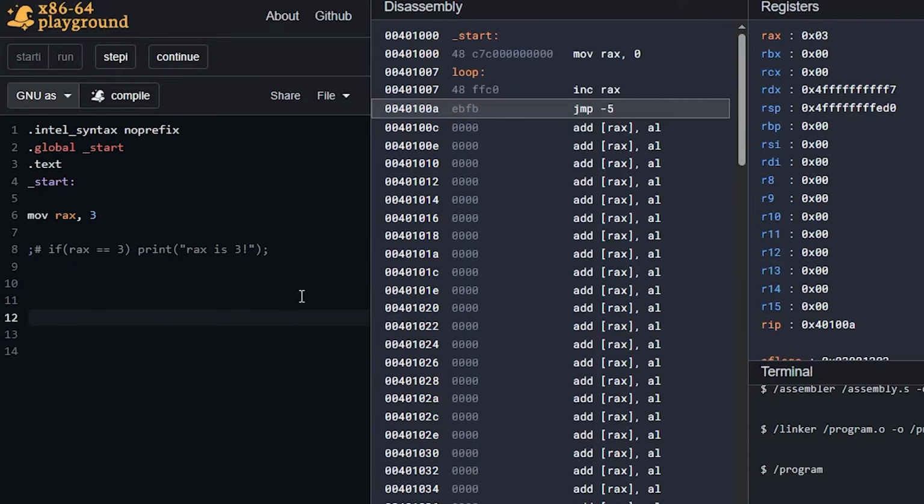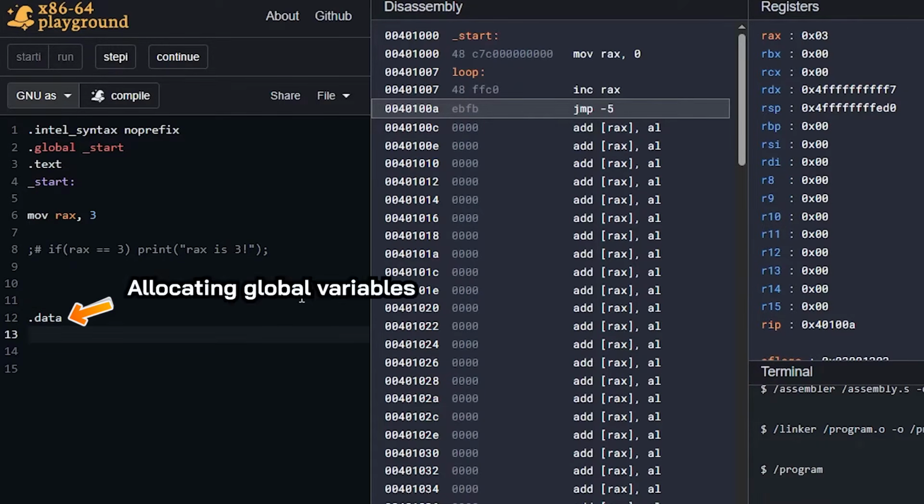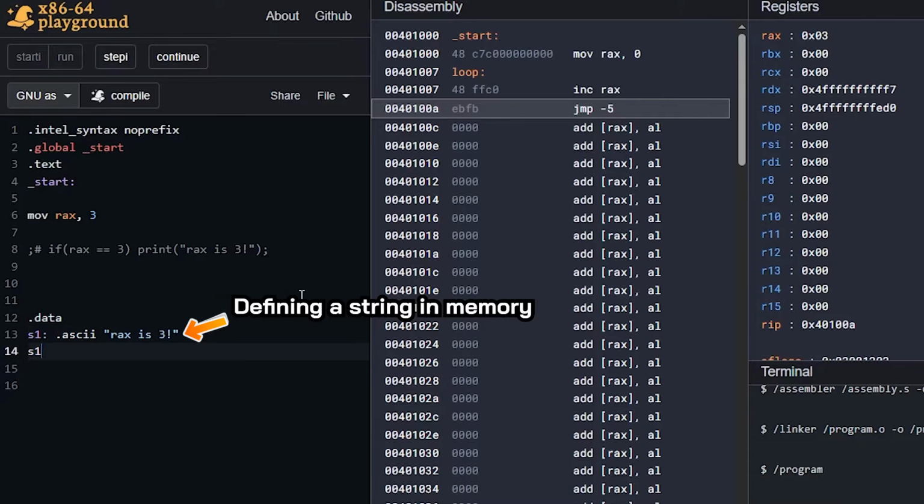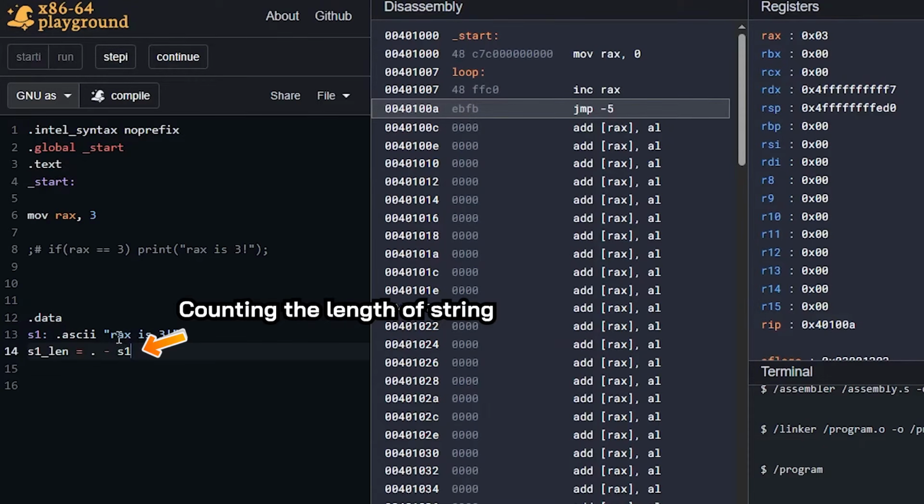So of course, first we need to add the actual string. So let's do that in the data segment. Let's put S1 and put .ascii "RAX is 3!". And then we need the length, which we put with a dot, which just marks the current memory position, and subtracts this memory position. We get the difference, which is the length.